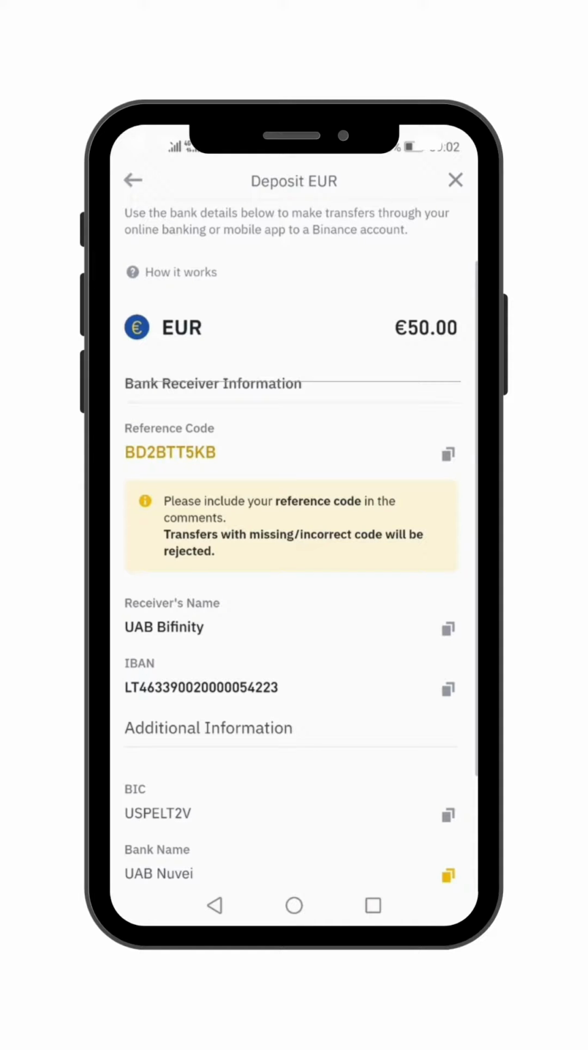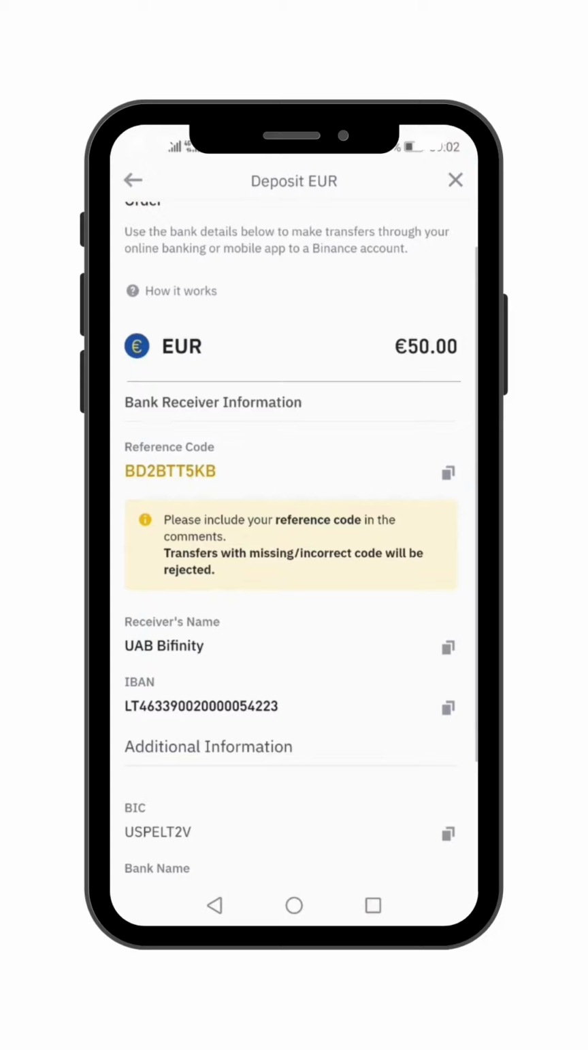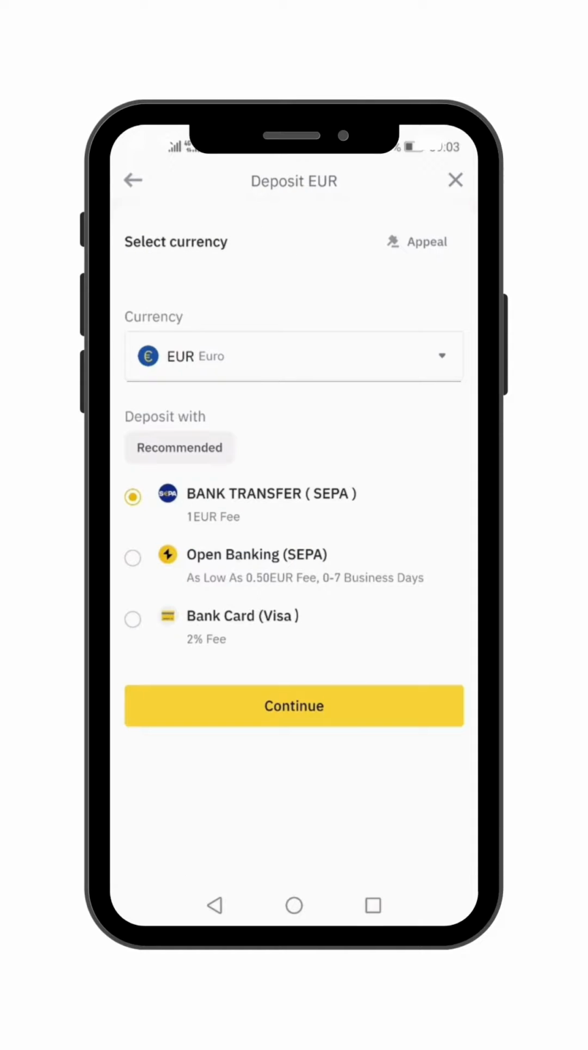If I do it in the morning before 12 o'clock, I'm going to get the money. Well, maybe it depends on where you live. Usually that's why you don't have to rush. If you are doing SEPA, you have to be able to wait. But if you just want to buy crypto immediately, then you have to use the bank card section.